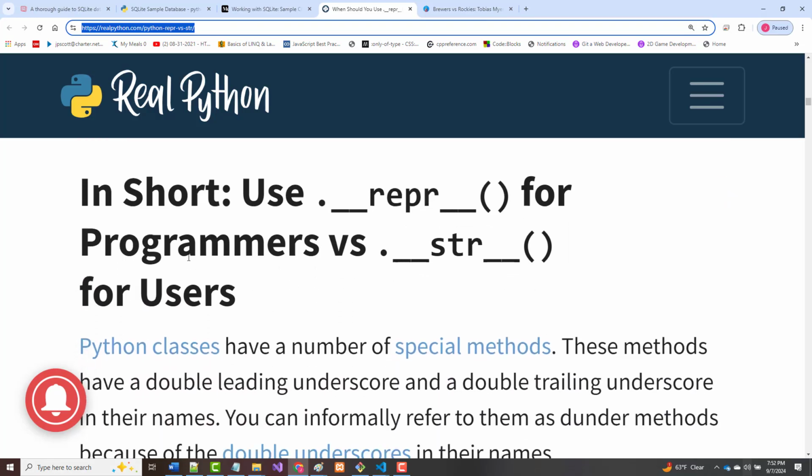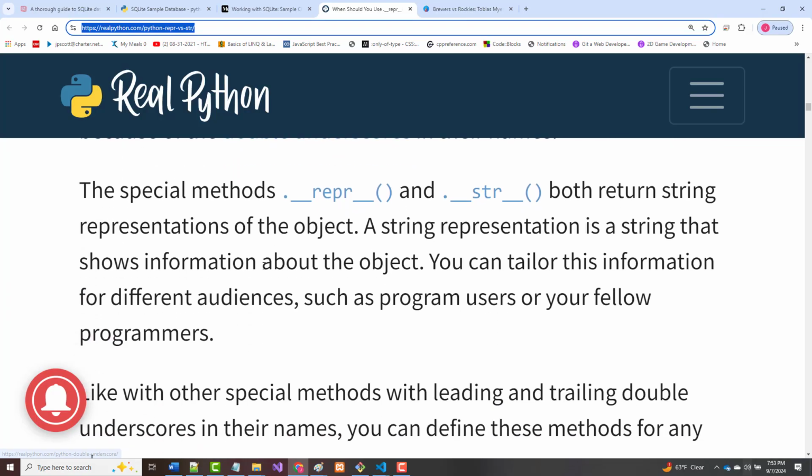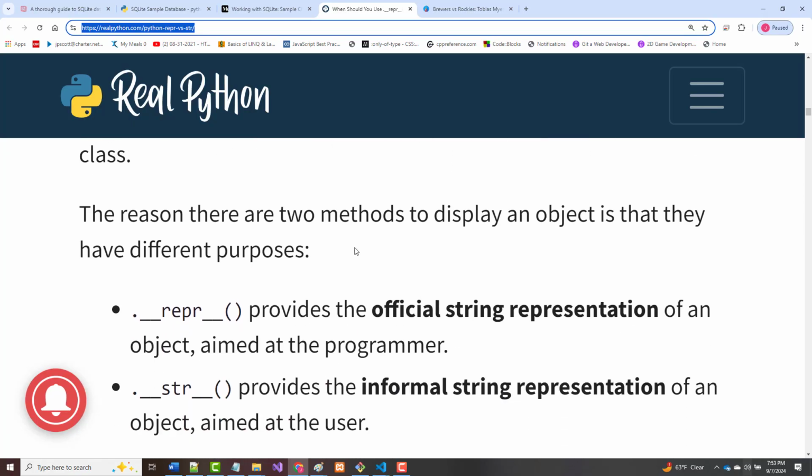All right. So it says here, Python classes have a number of special methods. These methods have a double leading underscore. Two of them are __repr__ and __str__. Both, as it says, return string representations of an object.